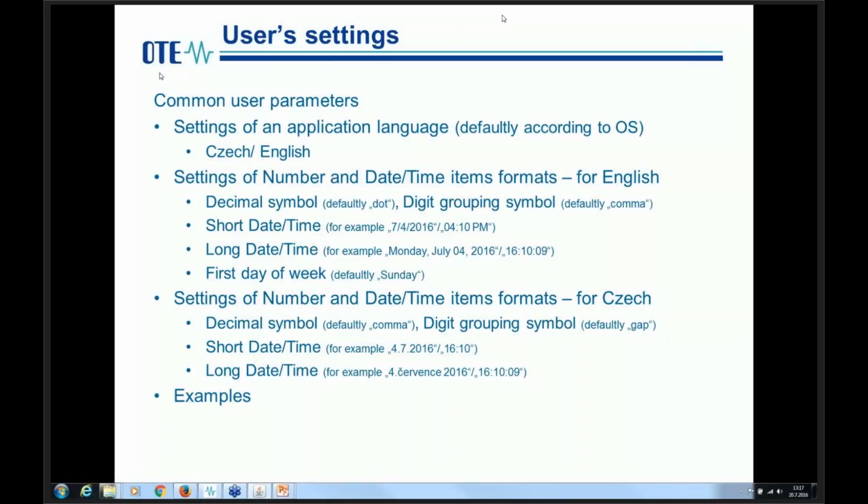And the long date is shown here as well on the presentation. It starts with the number of the day, then the whole name of the month follows, and then the year. And the time format, the long one, is the same as in the English version.